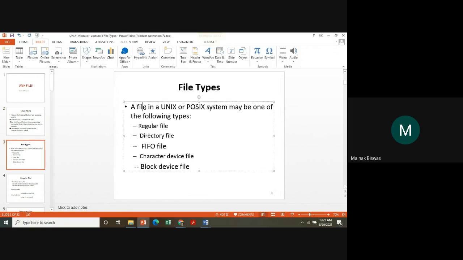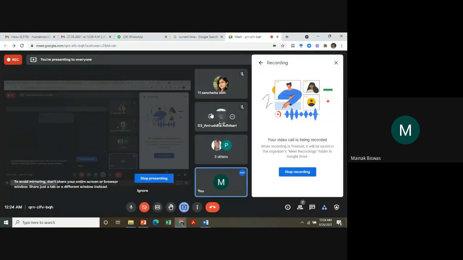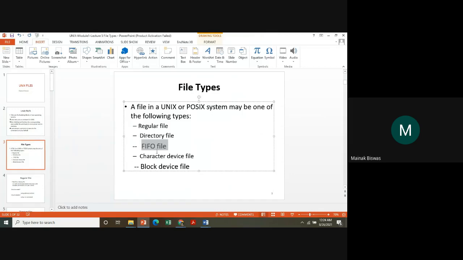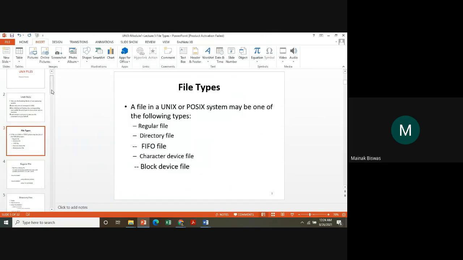So a file in a Unix or a POSIX system may be one of the following types, right? Unix and POSIX are two different architectures, but they basically belong to the same family of Unix systems. So there are the following types. The files can be a regular file, a directory file, a first in first out file, a character device file, or a block device file, right?